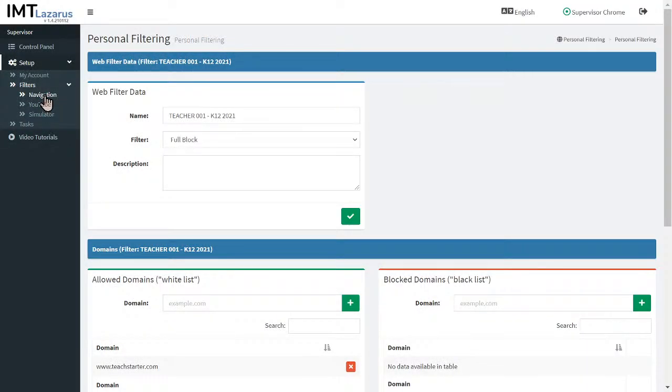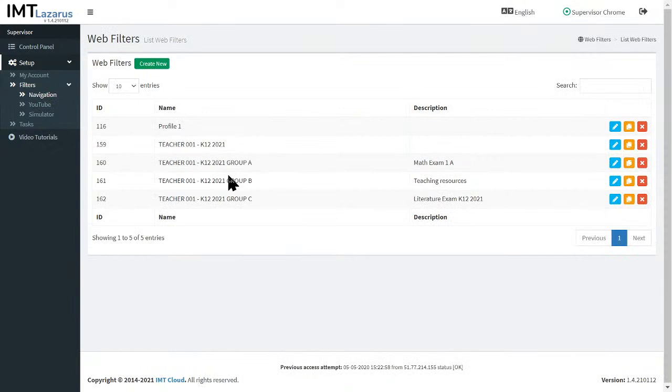these math resources. In addition, as other examples, we have created a specific filter for a math exam for our class 1A. So we have called it group A. We have also created another group B for our K-12 this current 2021 year, which we have called and introduced in the domains or in the URL teaching resources. And as a third example, we have created our K-12 2021 group C for a literature exam for this specific grade.